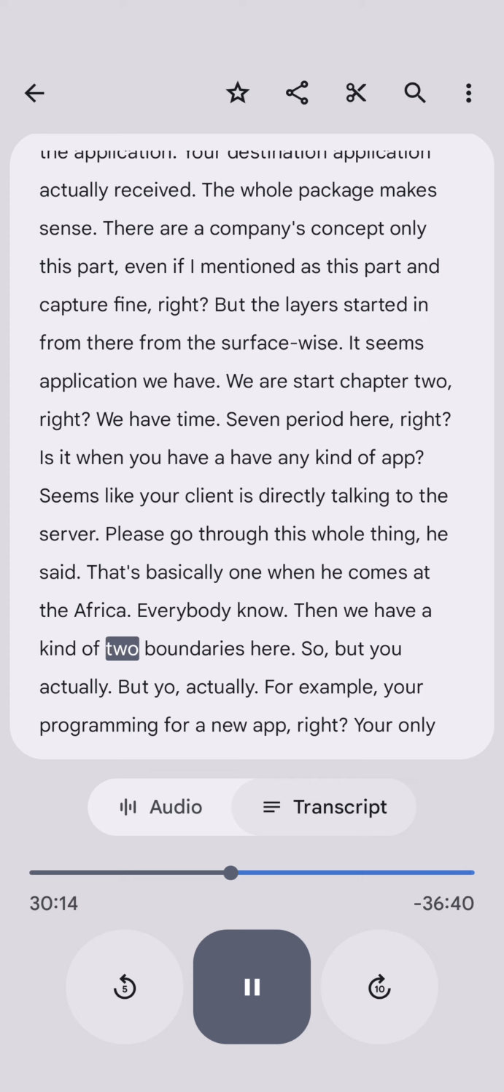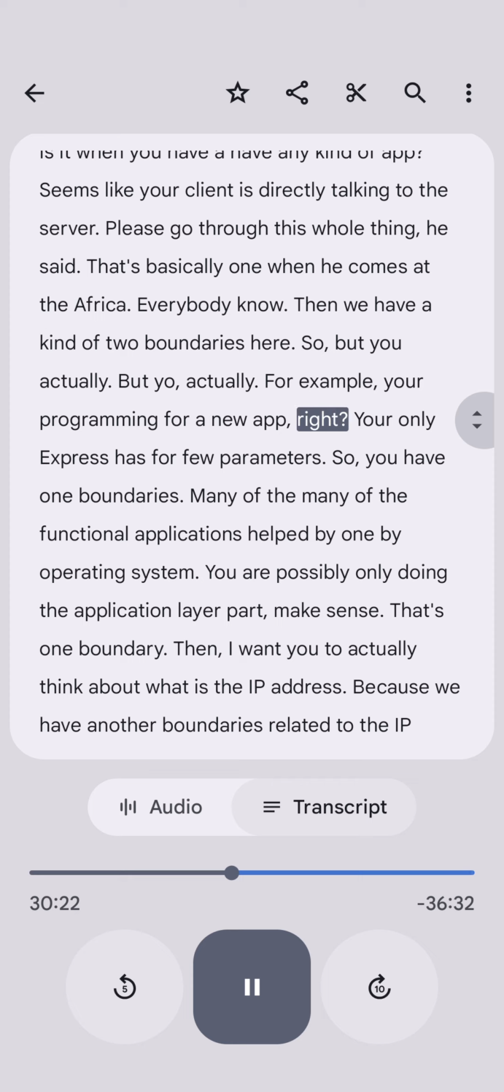Then we have two boundaries here. For example, you're programming a new app, right? You only first have a few parameters. So one boundary is that many of the functions are handled by the operating system. You're possibly only doing the application layer part. Makes sense? That's one boundary.